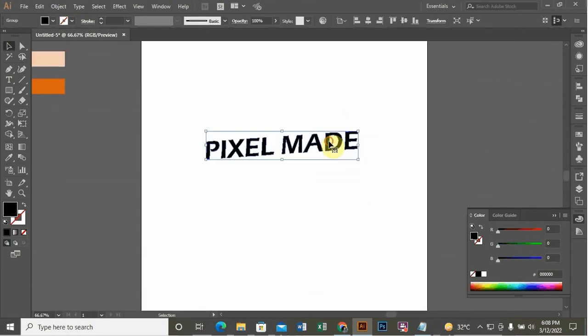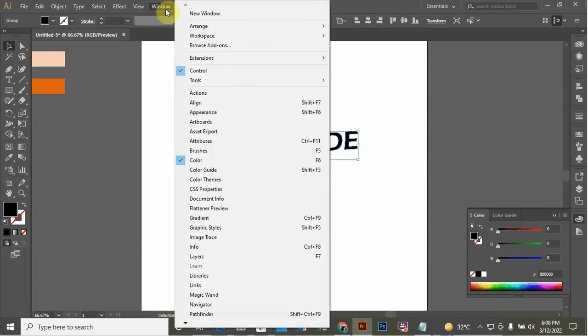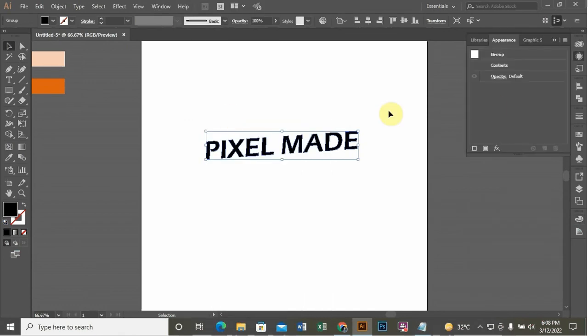After doing that, choose your text, then go to the Window panel. You'll see an option called Appearance. This is how your appearance panel should look. You will have three options here: one is add new stroke, another is add new fill, and the third is add new effect. So we are gonna choose add new fill first.